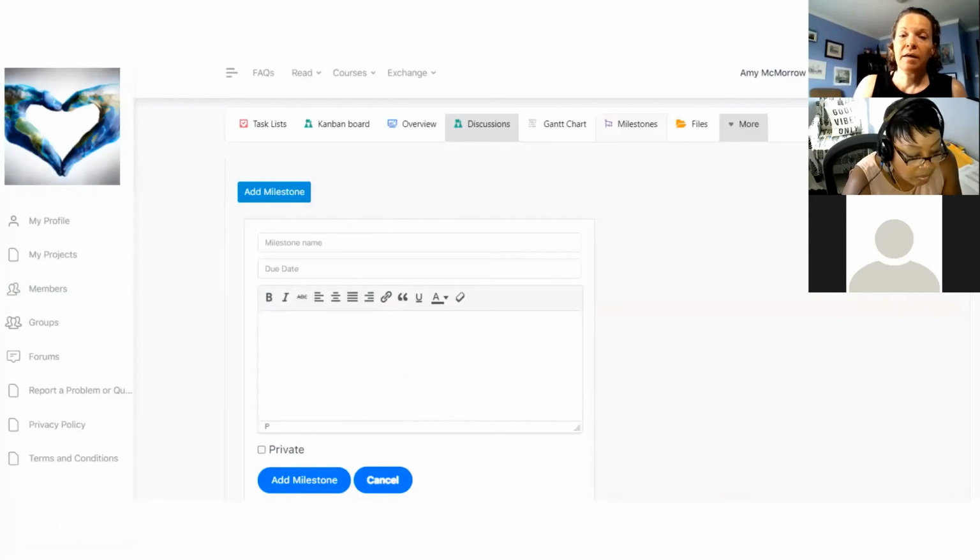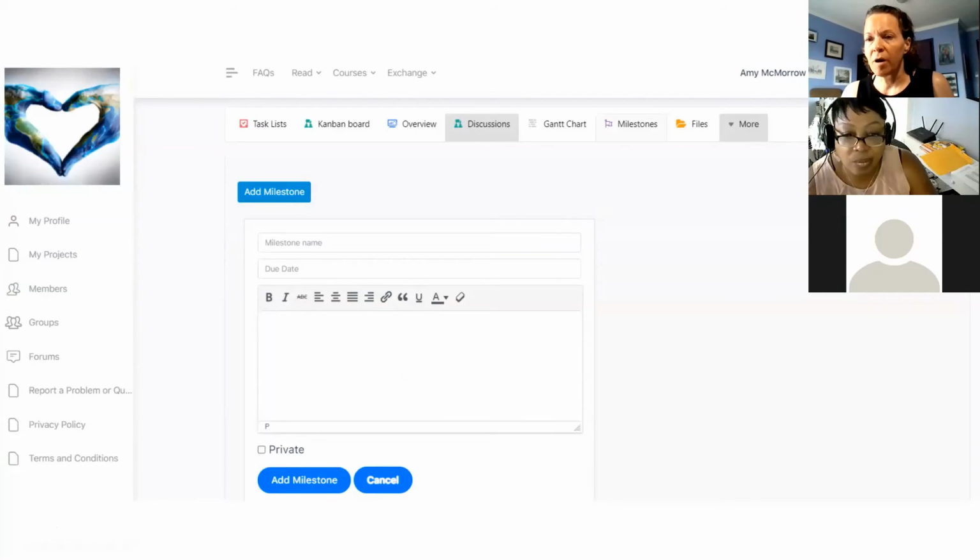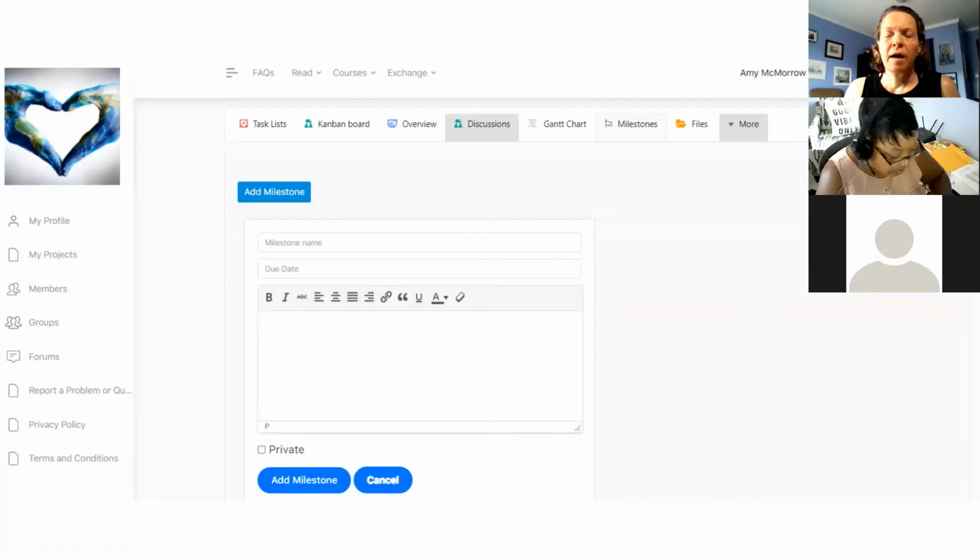So on most things you can enter, you can check whether or not it's private or public and things like that. And that is what I'm going to discuss here under the More tab. You can set who sees what based on their capabilities.